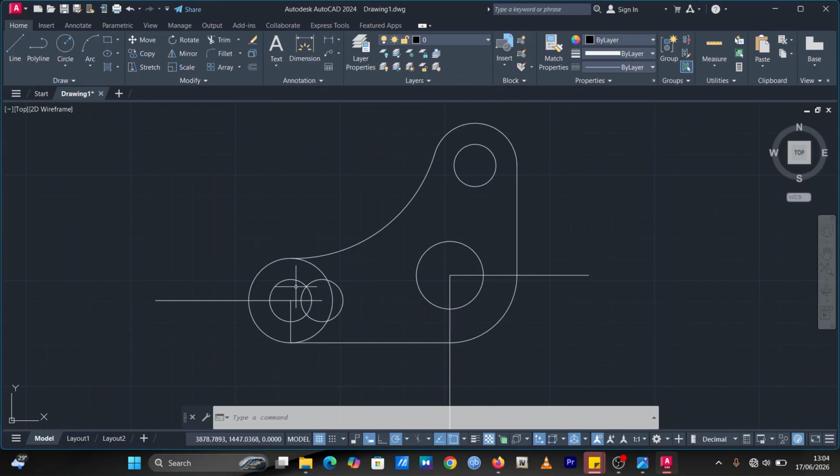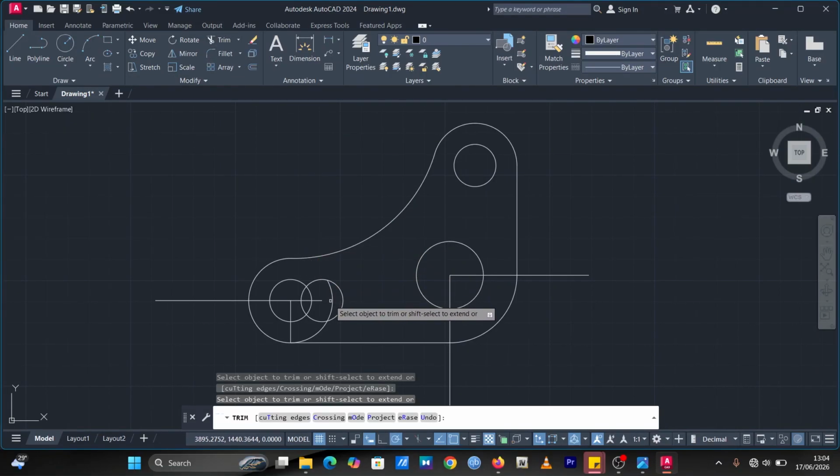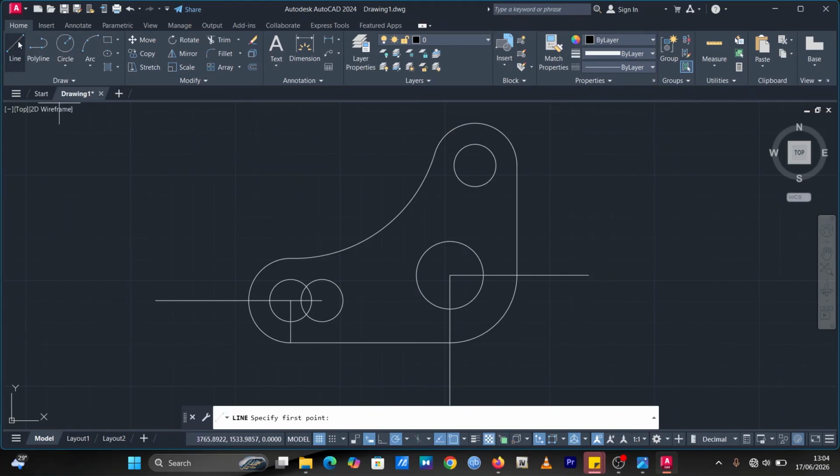When you get two circles intersecting this way, for you not to get confused, first pick your trim tool, you trim this side, and then you trim the inner side, and then you trim this side. So now you pick your line tool. When you pick your line tool, you find the middle here again, you draw a line up to any distance you want.